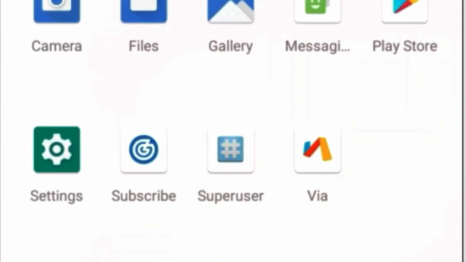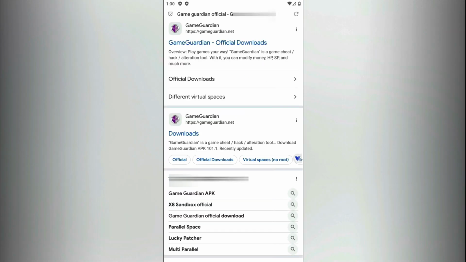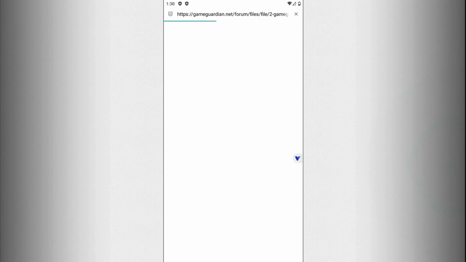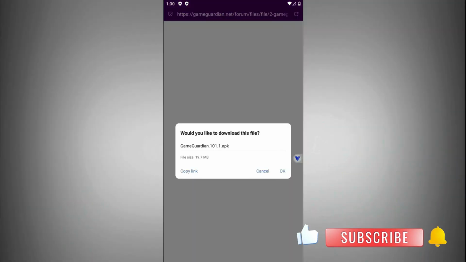If you scroll up, we have one Via browser, launch it. Now we're gonna install the independent Game Guardian here, Game Guardian Official. Click on the first link, Game Guardian Official Downloads. Scroll down, tap on download this file, agree and download. Wait for the download to finish.